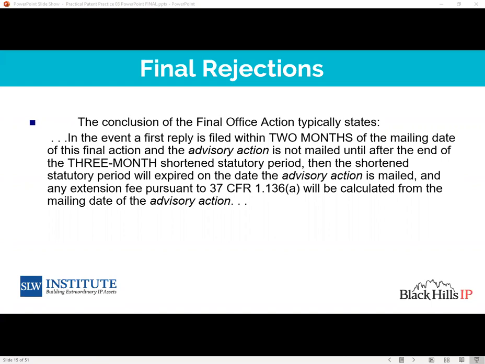Now, most attorneys want that because it gives them a little bit more time. It gets them the useful information from the advisory action available when they're making their next decision. And because of that, typically organizations will docket that 2-month deadline, so it's on the attorney's docket so that they file that response at that point and get the benefit of this rule.